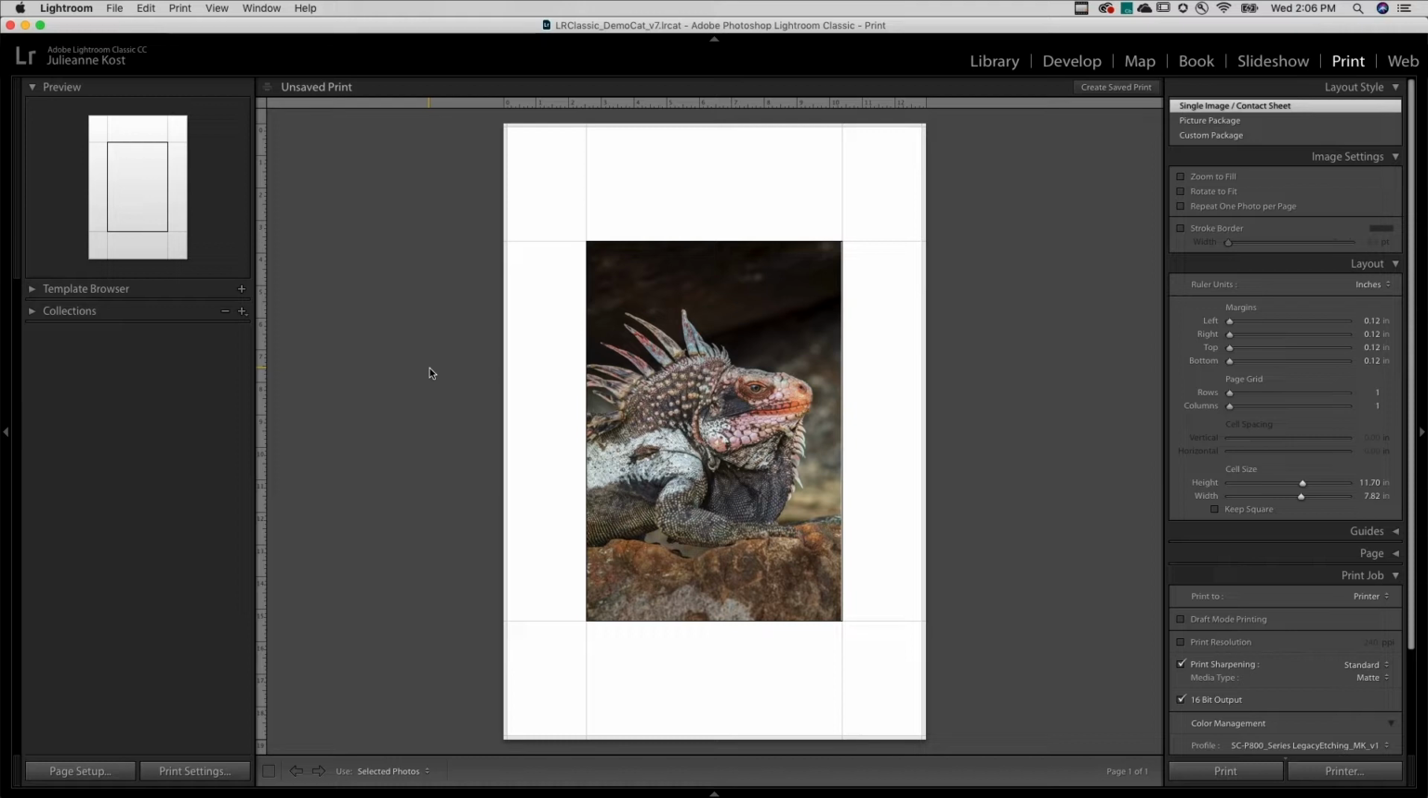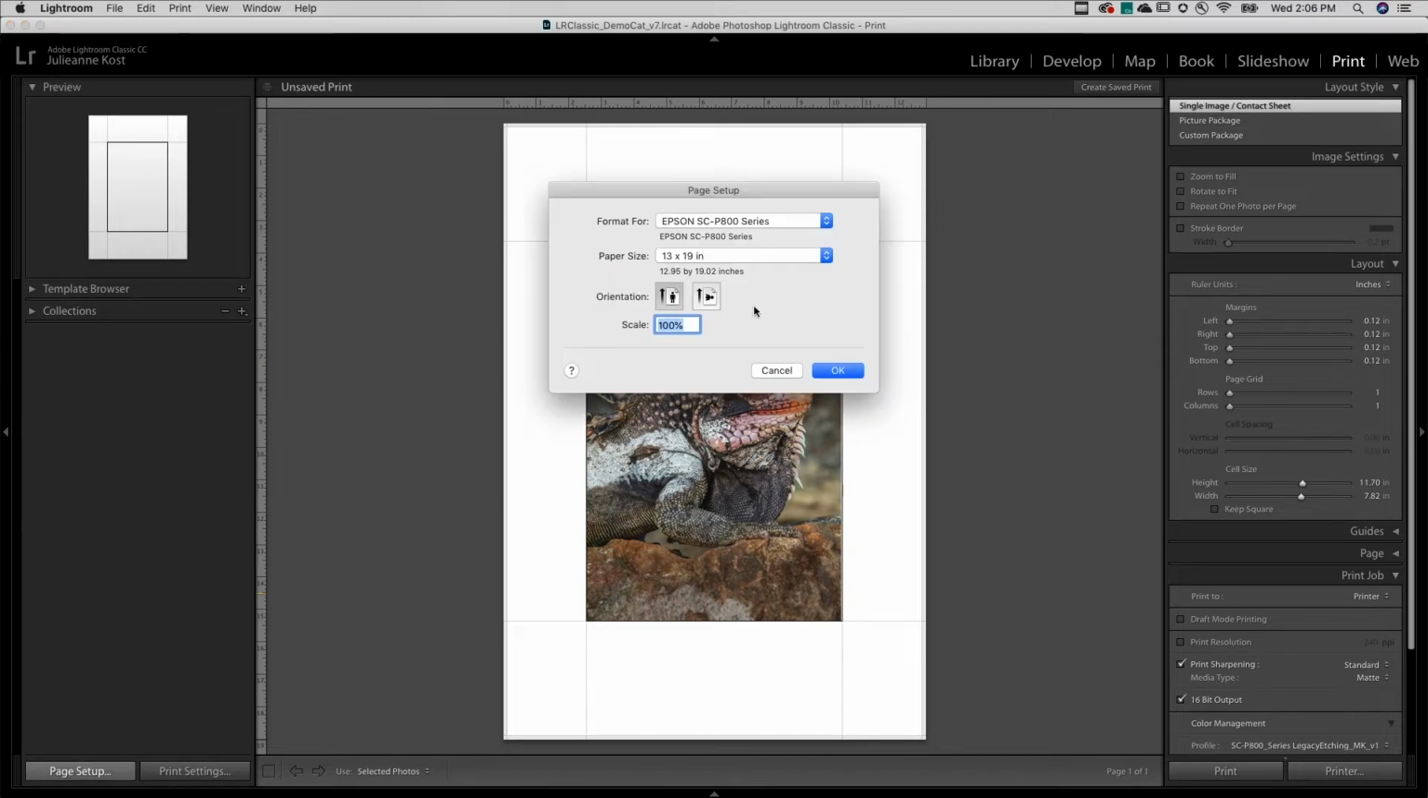We'll start by setting up the printer options. On Mac and Windows, this will differ slightly. I'll start by clicking Page Setup. I'll select the printer, the paper size, as well as orientation.